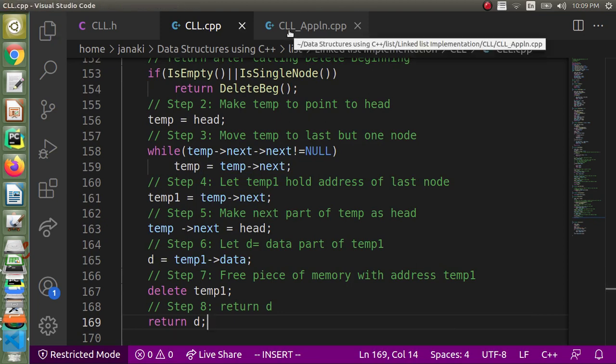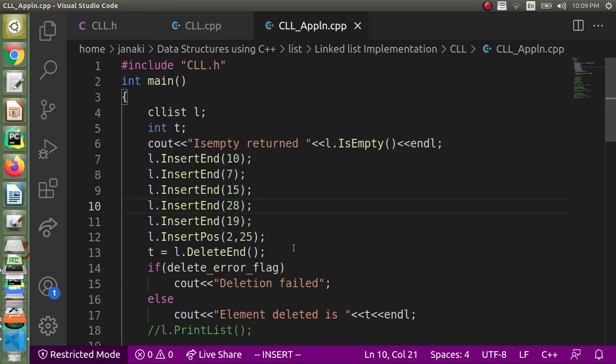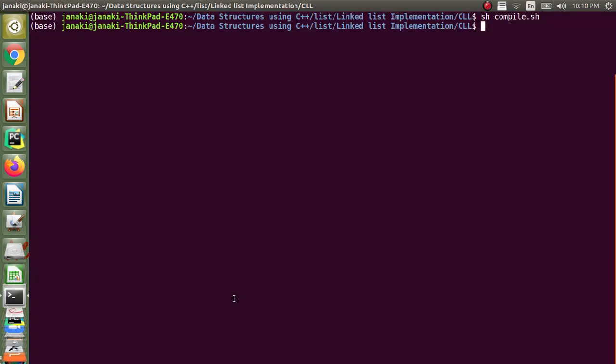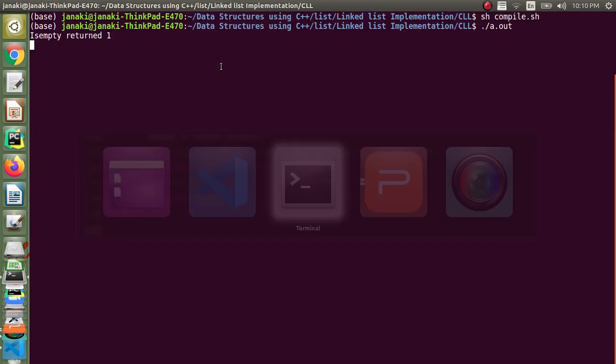Let us look at the application file. Here I have done a few insertions and I am calling DeleteEnd, and appropriately I am printing the messages as we did previously. Let us compile the code and check for any errors. We compiled and linked the files using the shell script, and there were no errors. So let us execute the code and check. I think it's in a loop. Let me check it.